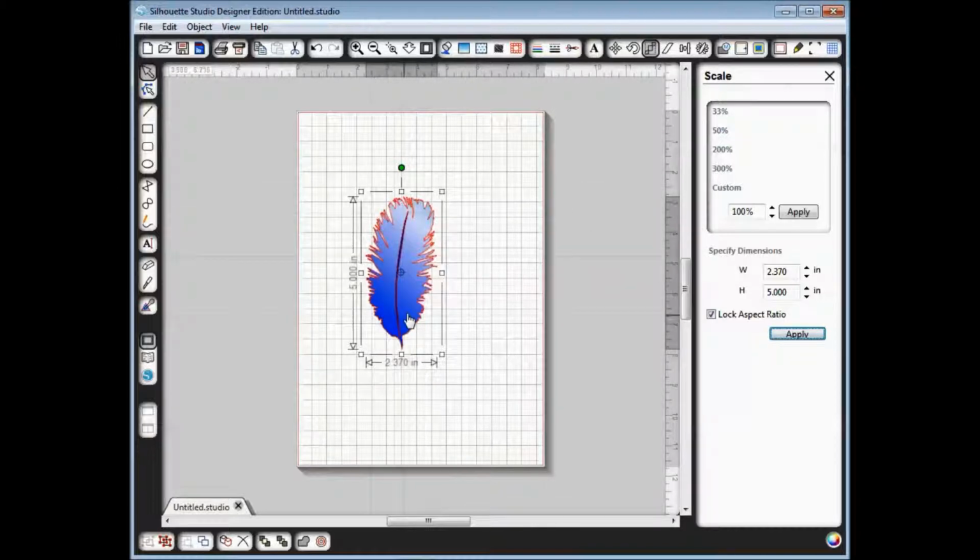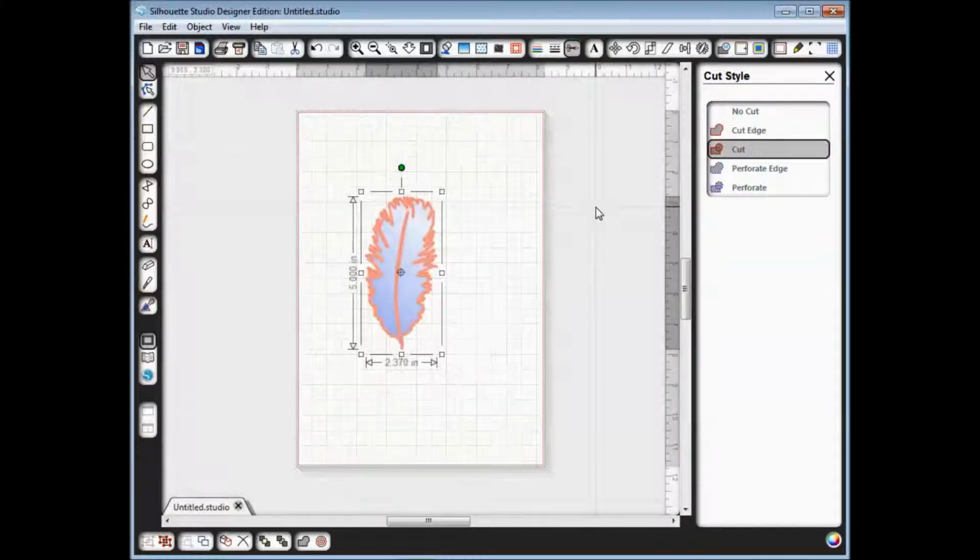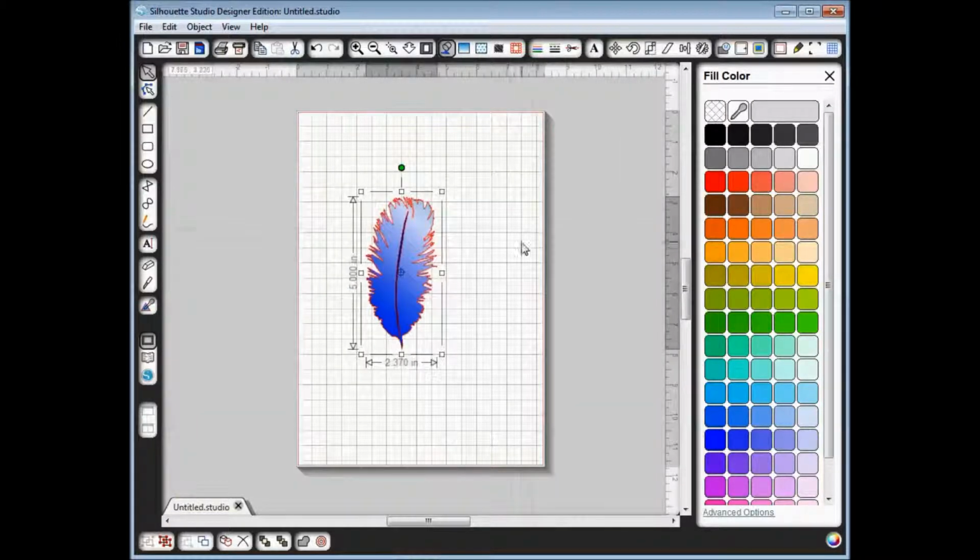Now you can see that that actually has got a red line around it. To check whether or not there's already a cut line around it, I'm going to go up here to the scissors icon. Now you can see there is already a cut line. Now if you try and add your own cut line, you'll get a double cut. So I'm going to turn off and say no cut. So there is no cut line now around that at all. To bring that back, I'm just going to hit my paint tin at the top.